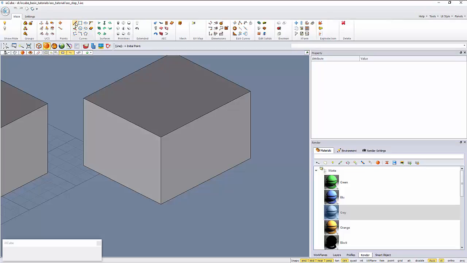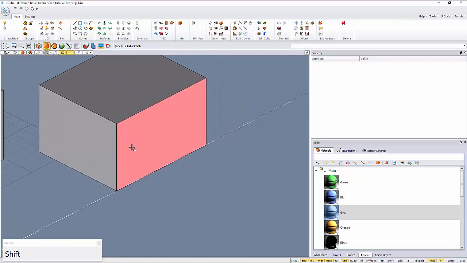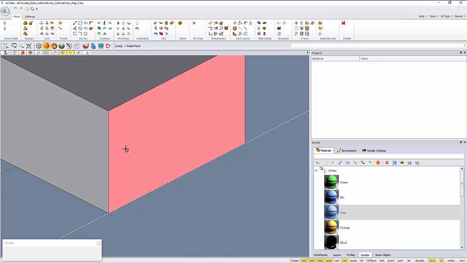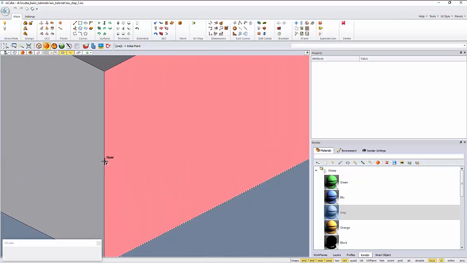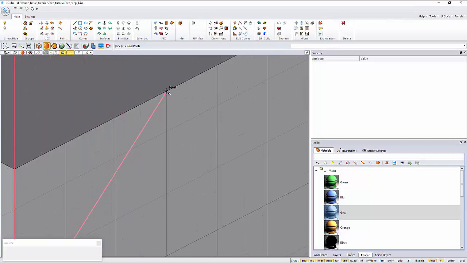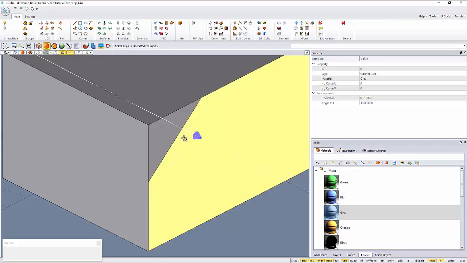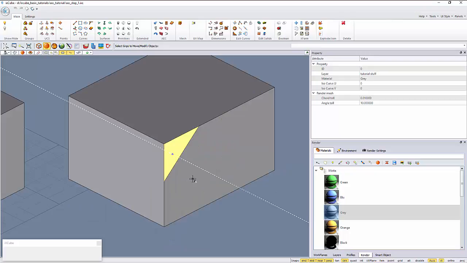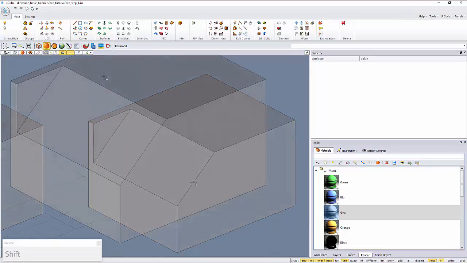If I start drawing a line, you see that the surface under the mouse is highlighted by a red color. That means that we are going to start drawing on that surface. So now on this surface I start drawing the line near the edge up to this other edge here. If the curve splits the surface in two parts, we are able now to push-pull both of them in a separate way.